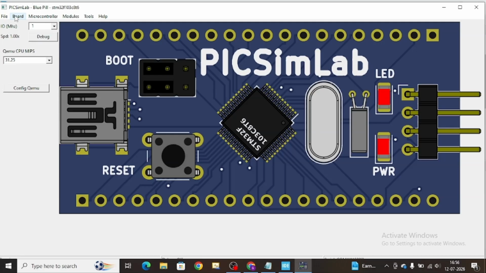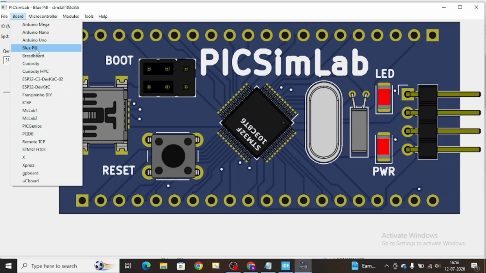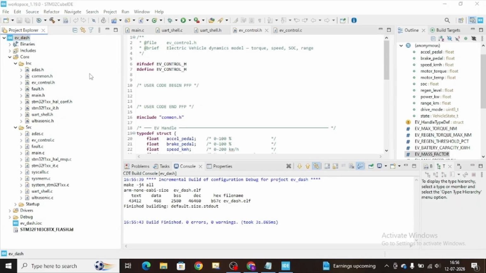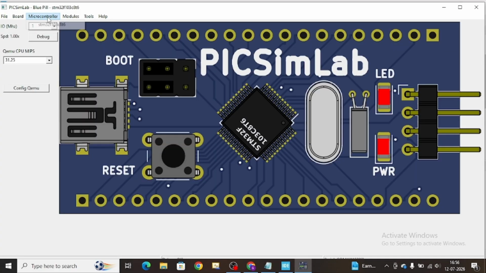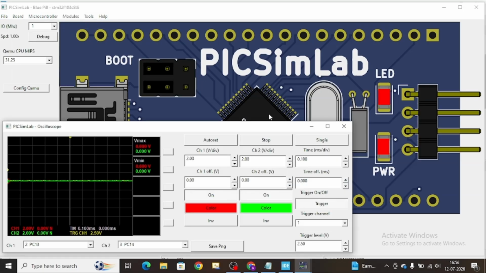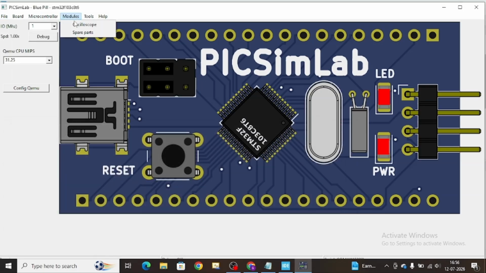Here you can see that I need to select a blue pill board. Okay, blue pill board, and I need to select a microcontroller as STM32 F103 C8T6. Now I need to load my file, right? I have loaded it. This is the microcontroller which we are using.